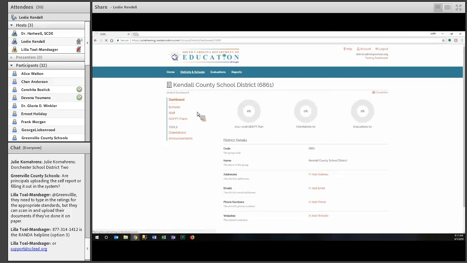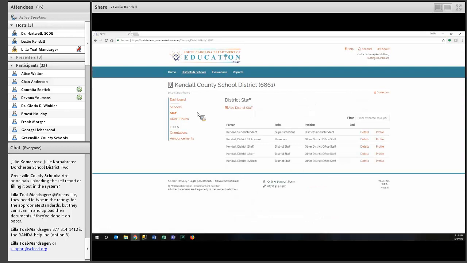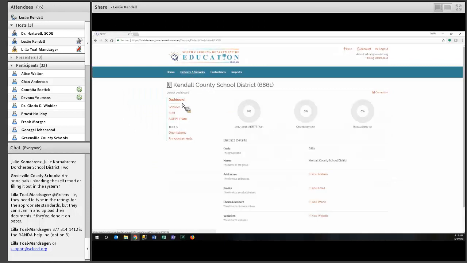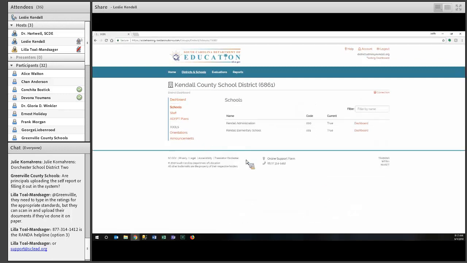If you had someone staffed at the district level that did need a PDEP evaluation, you could go to the staff here and find that person. I think most of these will most likely be at the school level. So once I'm in district and schools as the PDEP administrator, I'm going to go to schools. From here, I'm going to find the school that I want to work with, and click the dashboard button, which is to the right, for that school.